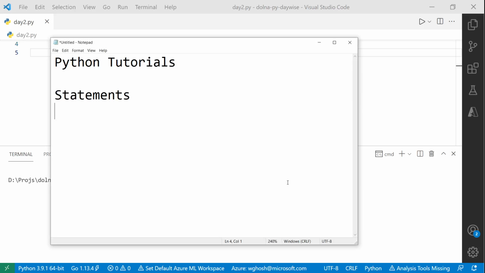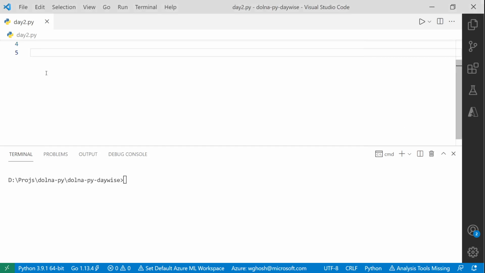Here we will understand a few basic Python statements. Statements are basically programming language constructs that check a certain condition and perform a certain activity. So let's first understand the if statement.